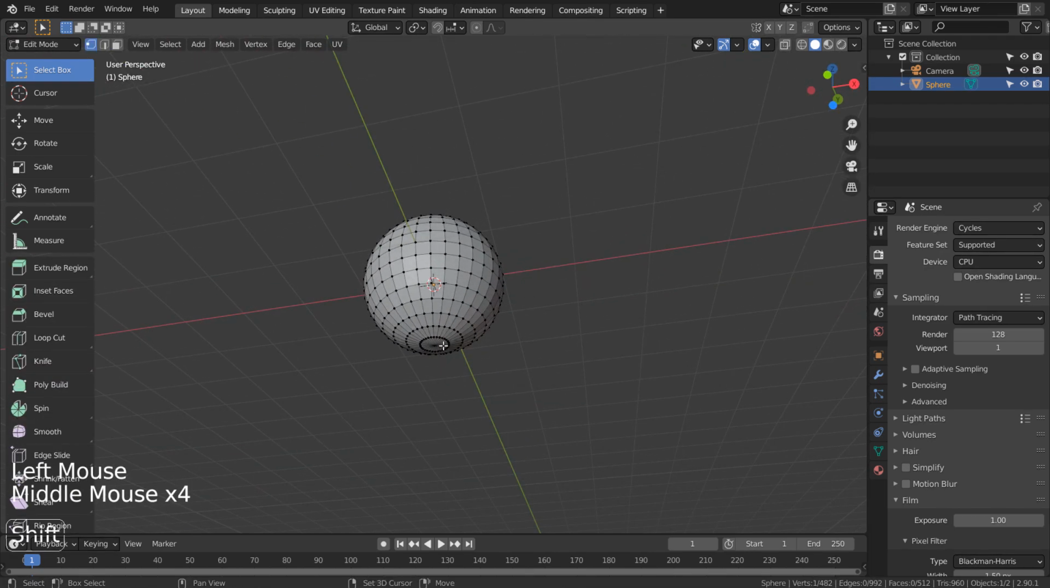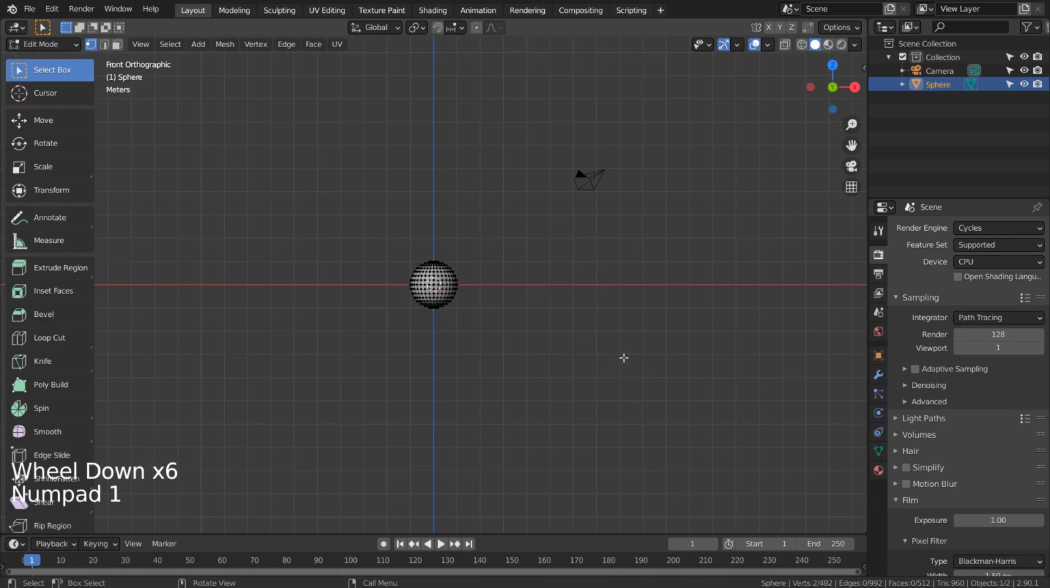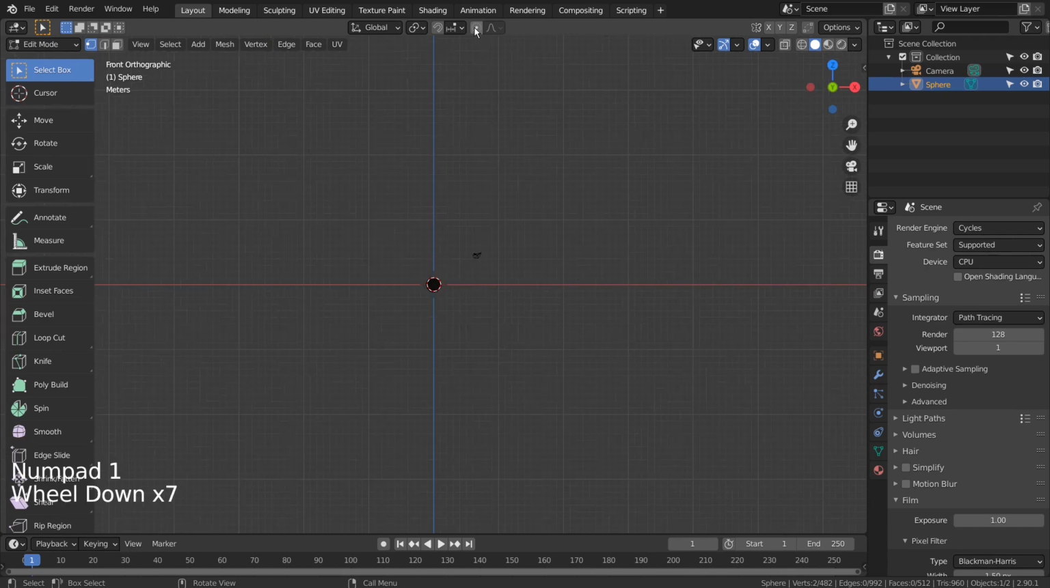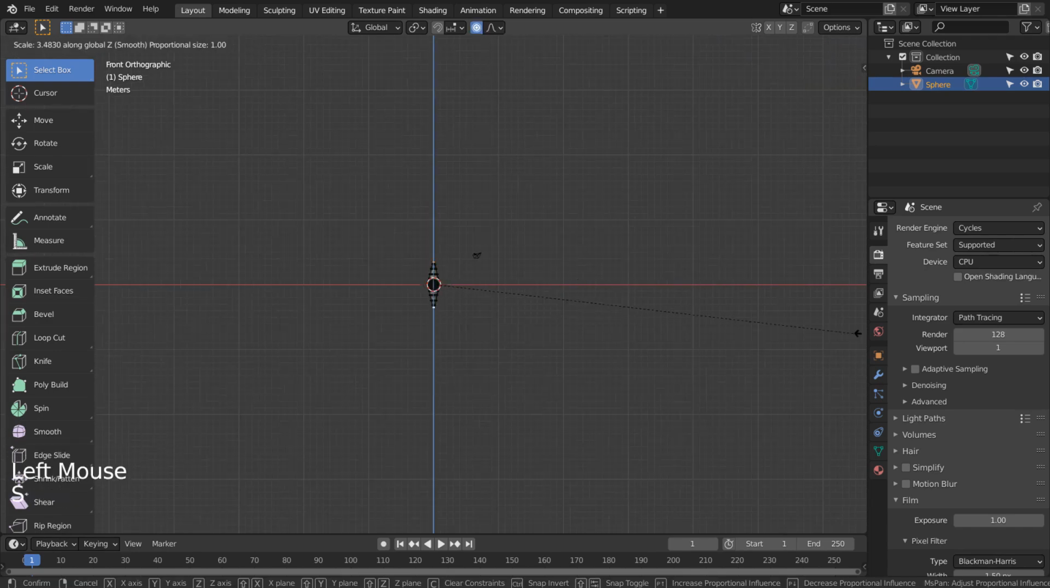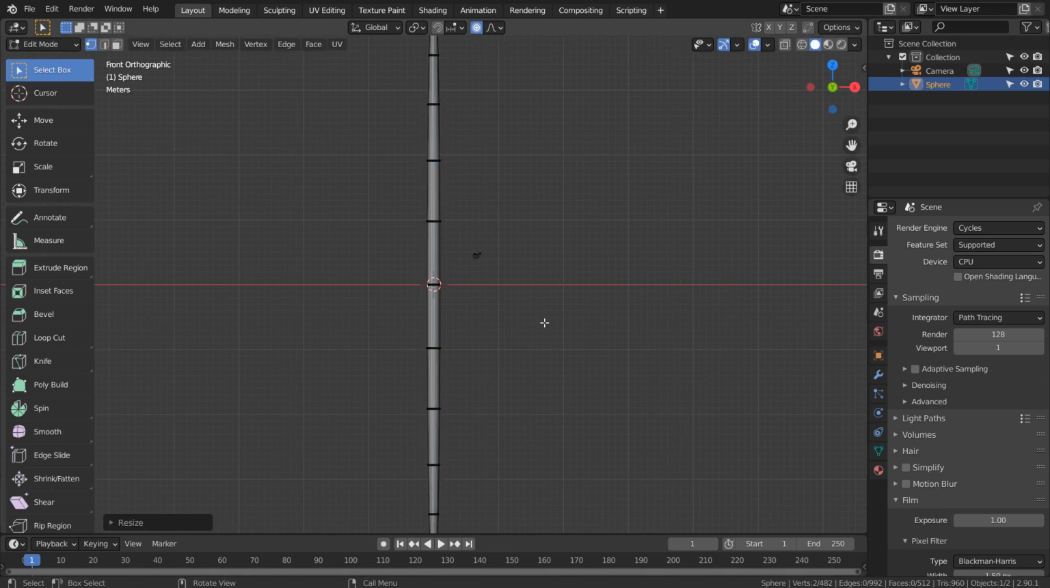Tab, to go to edit mode. Let's select the top and the bottom vertices. Let's activate the proportional editing, S, and Z, to scale in the Z-axis. Please use the mouse wheel to increase or decrease the affected editing region.